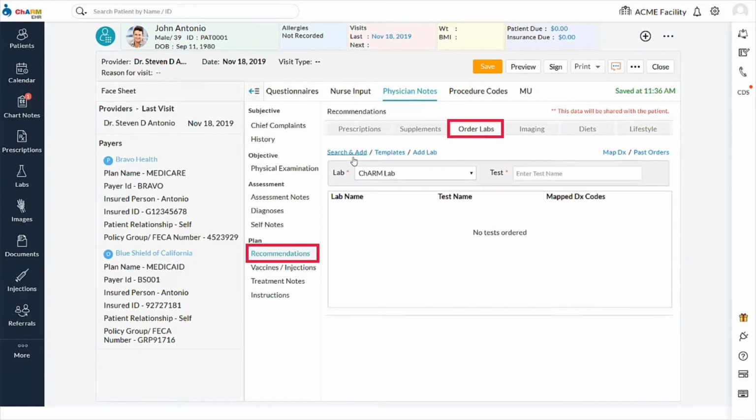Search and add option can be used to add the labs. Choose the integrated lab name in the lab dropdown. Say in this case, Charm Lab has the established result-only interface with your practice account. The full test compendium of the integrated lab will be loaded into your account.